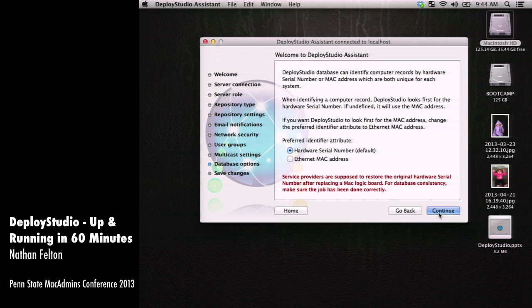This is a piece of information I was talking about earlier, where you can identify a computer in the database based on its serial number or MAC address. Historically, DeployStudio used its MAC address as the unique identifier, but then they started coming out with USB and Thunderbolt Ethernet adapters for the Airs predominantly, and they needed to start identifying them by something else. So the default now is hardware serial number, and I recommend that if you do not already have a DeployStudio server set up, to use that. They only left that in there as a legacy thing for people who have a 5-year-old DeployStudio setup. So we're going to do hardware serial number and hit continue.